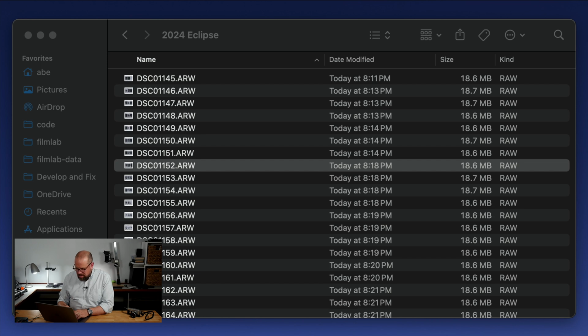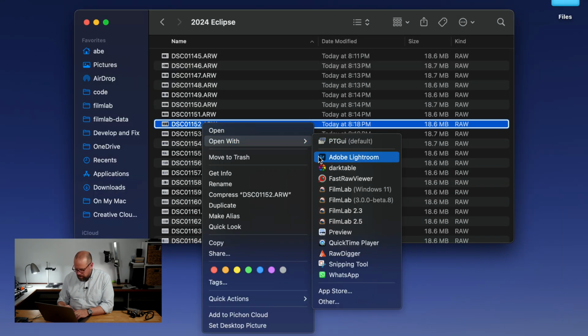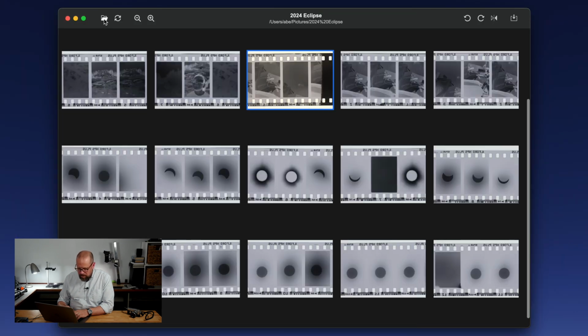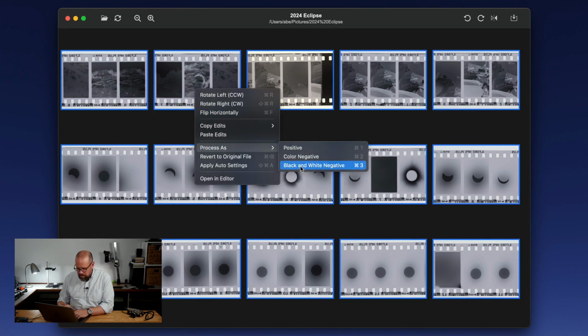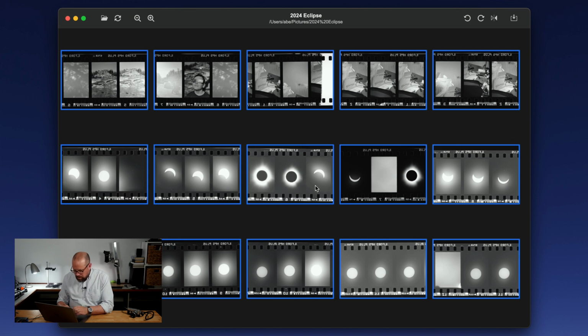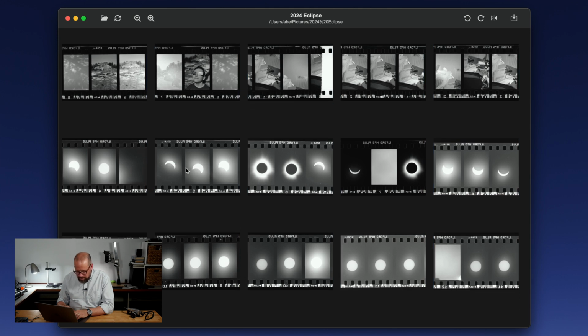All right, so scanning's done. Now let's take a look at the files and see what we got. Here we've got all the raw files copied over to my computer. I'm going to open with FilmLab. And first thing I'll do is select all and say process as black and white negative. Cool. There they are. Now some of these are going to get stitched later, but I just got to go in and take a peek.